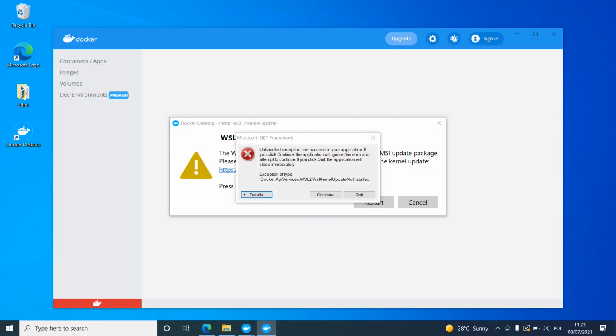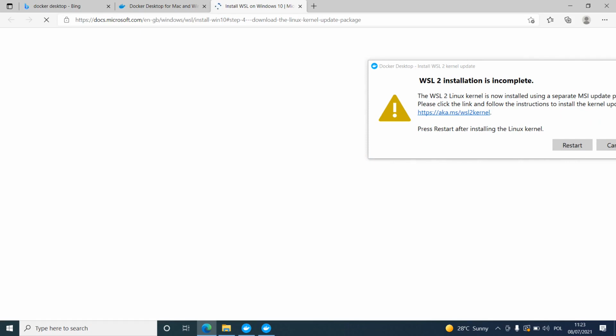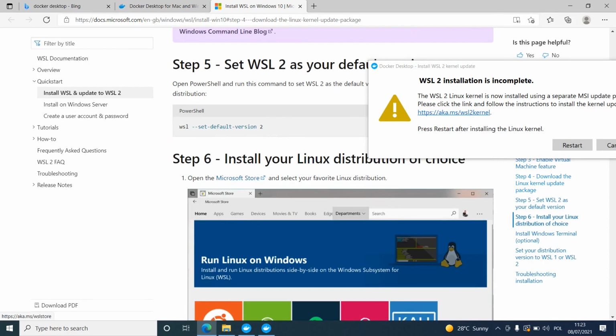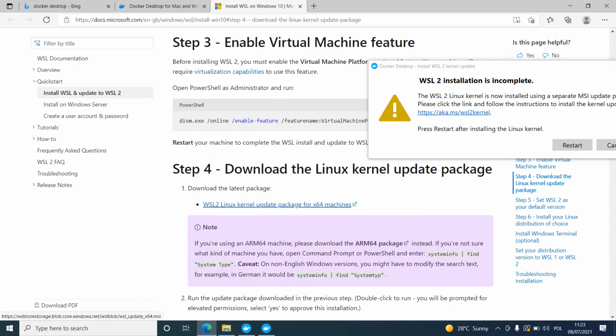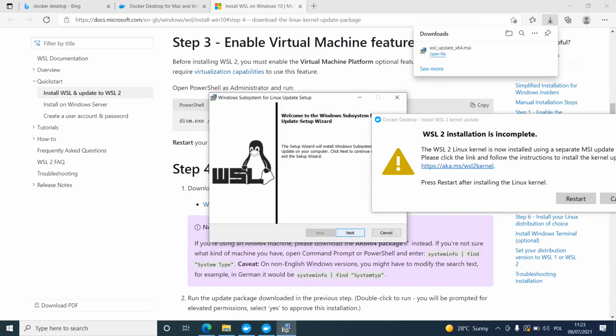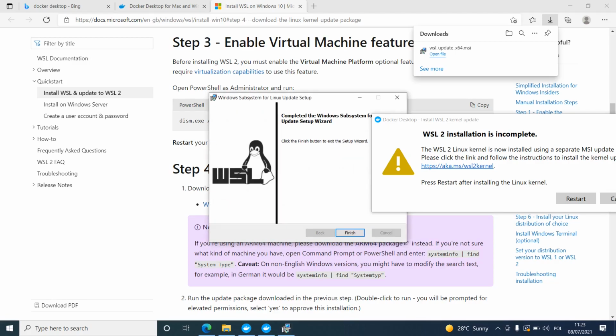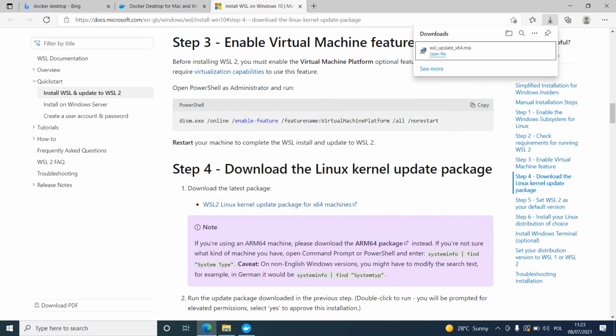Here we will need to install an additional package to avoid the current error, so please click continue, put that aside, and let's go to that link. Now we have to download the Linux kernel update package and run it. Click next. Yes. Finish. And now click restart.